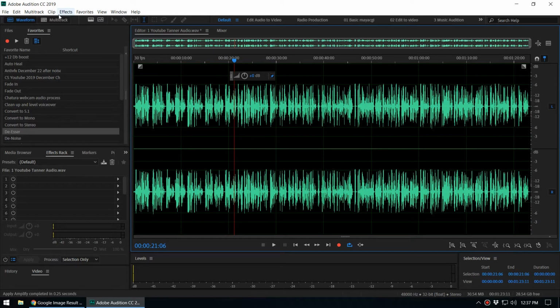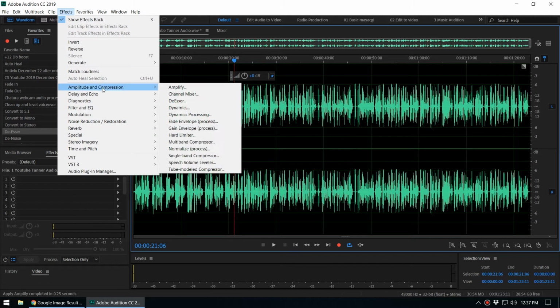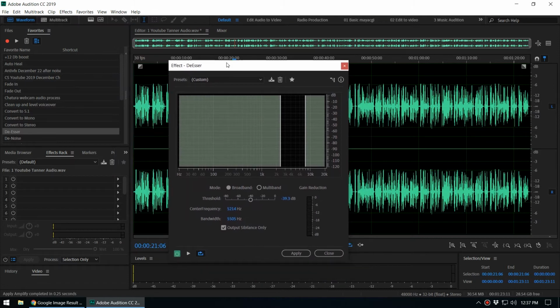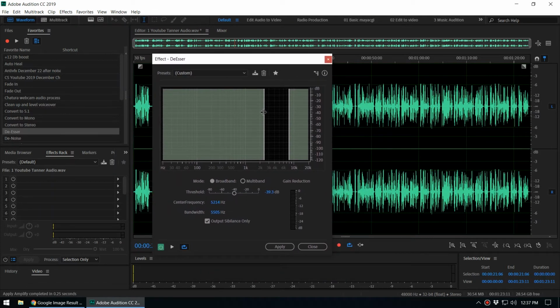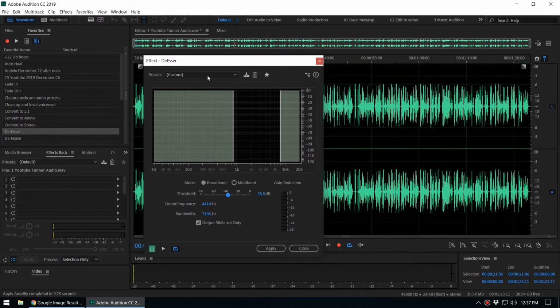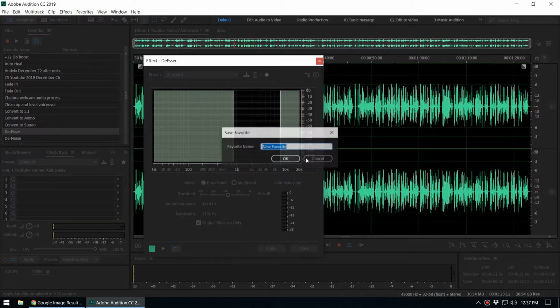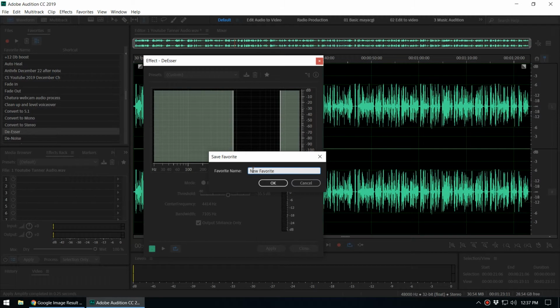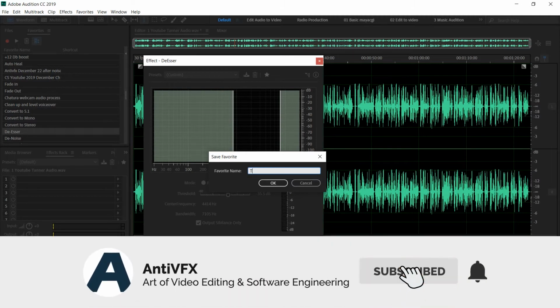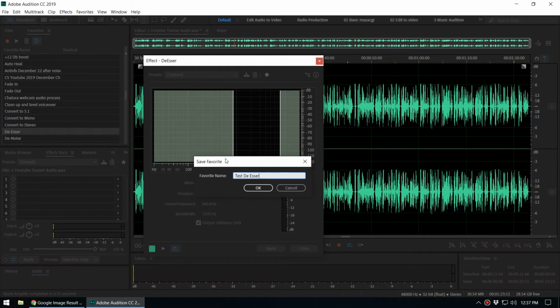The first scenario is you can save an effect preset as a favorite. Let's say we want to add amplitude and compression, and let's say we want to add the dynamic de-ess effect, right? We adjust these effect settings, and we want to save this as a preset. Here you can see this star icon, and when you click on it, you will get Save Favorite, and you can set a name like test. So you can give a name for this favorite and click OK.